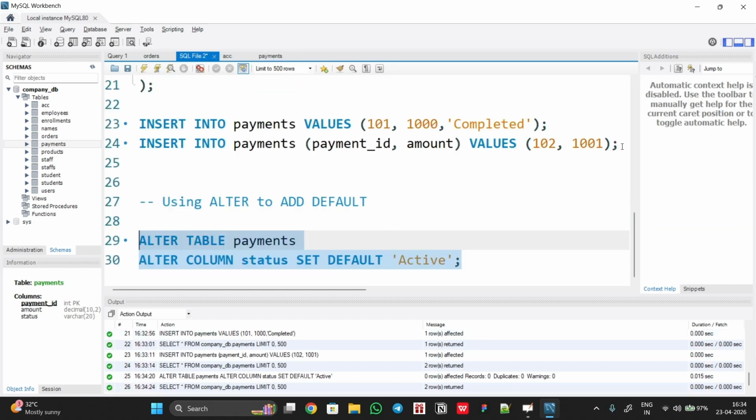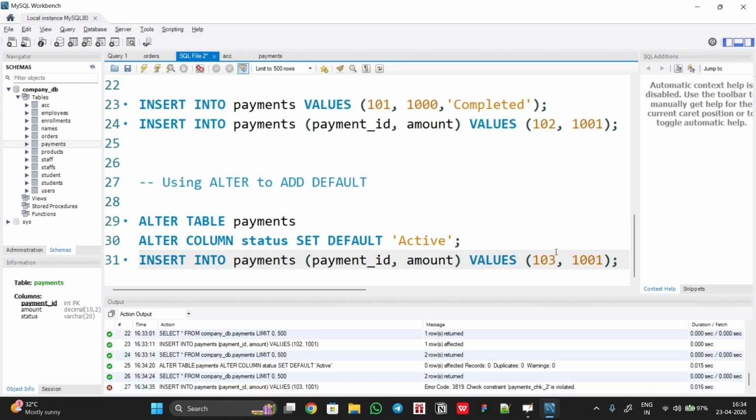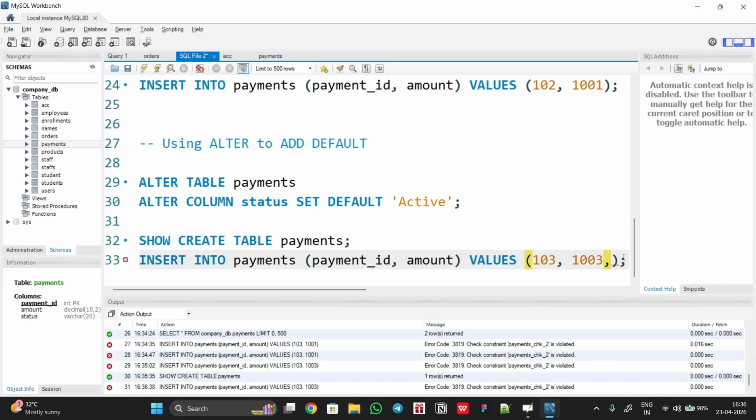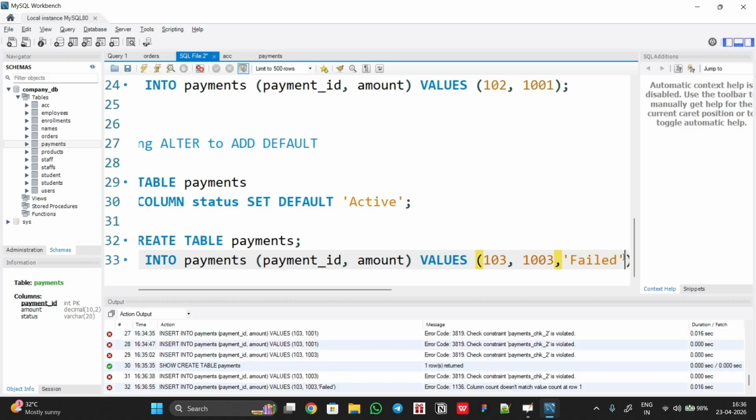But what I will do, copy this, paste it here. After this, let it be 3. Wide string error. Payments check 2 is violated. Let me do one thing. Let me put something here. Suppose let's put failed here and try running this.